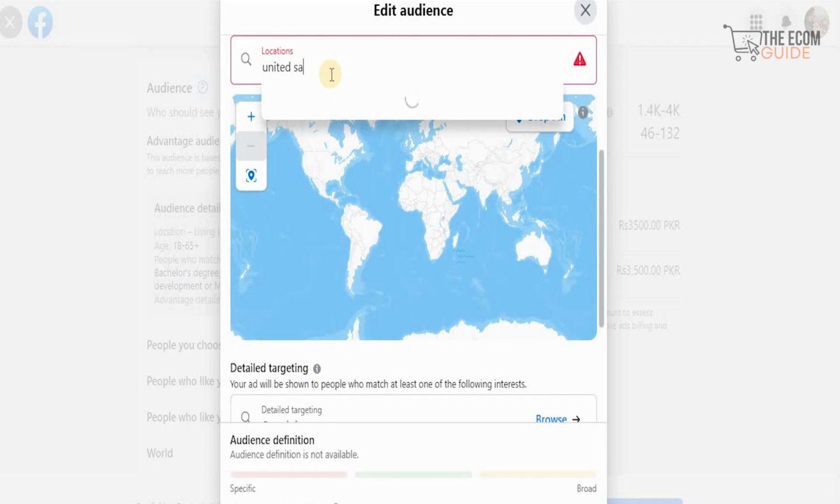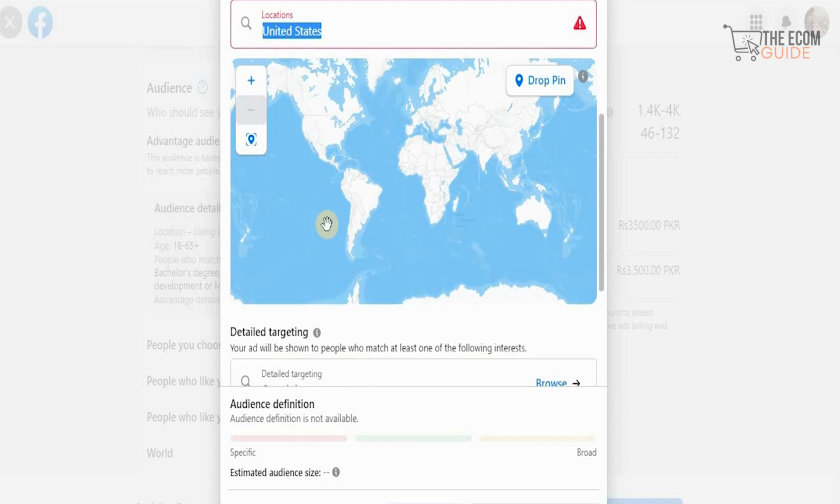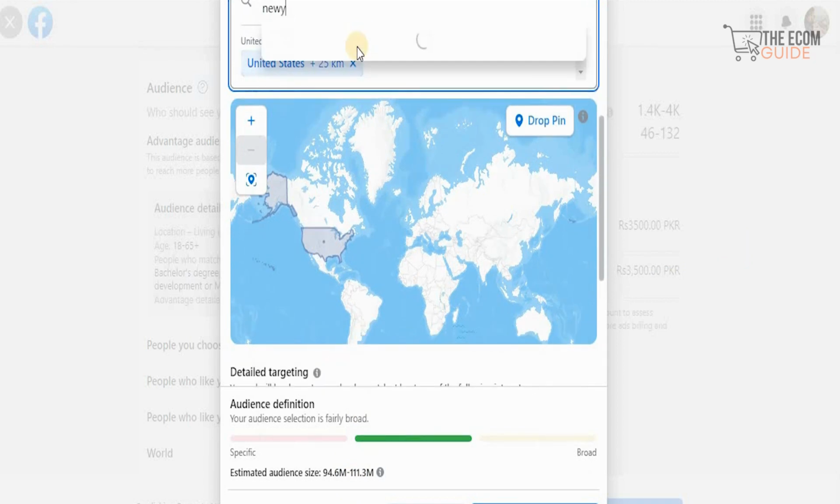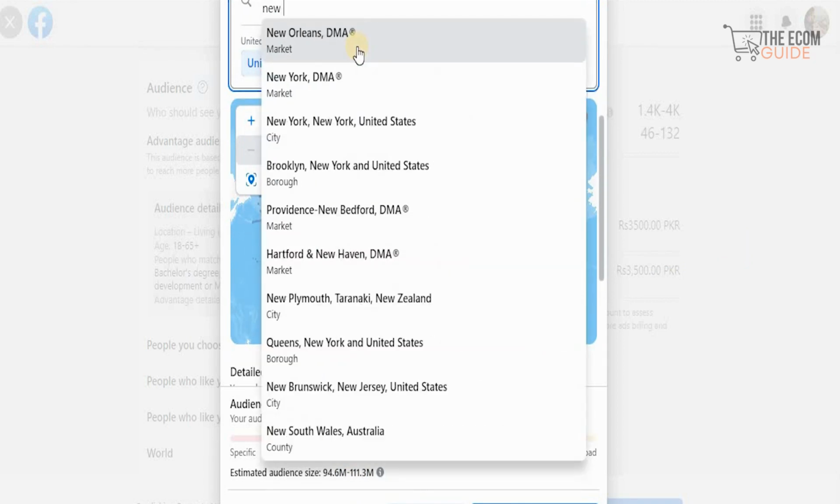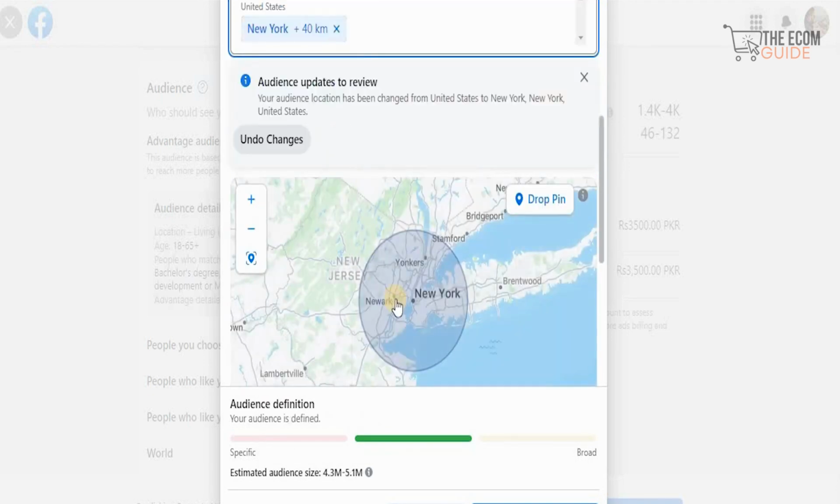Now, as we search the United States, you'll see something very interesting, because the United States as a country is going to be massive. The estimated size is 94.6 to 111 million. That is huge. So we don't want that big. So we're going to decrease it. So we're going to go only in New York City. So as we search for New York, you'll see that New York City is going to come up. So we're going to select New York. And as we select New York, it's going to go from 111 million to 4.3 to 5 million.